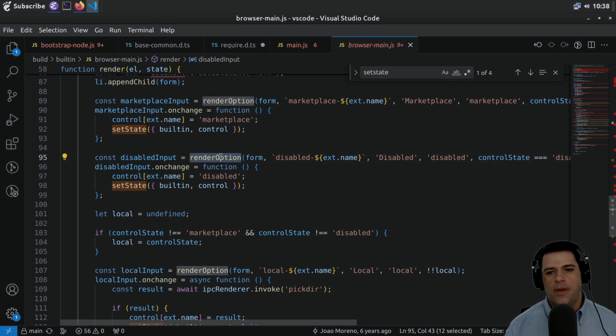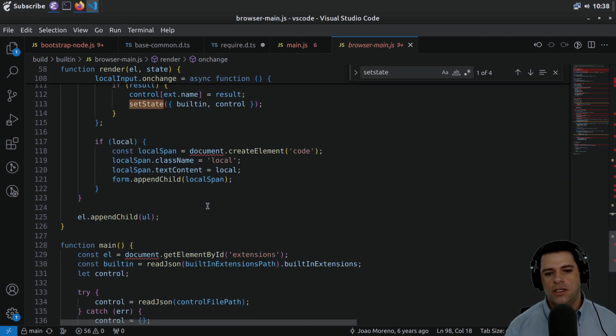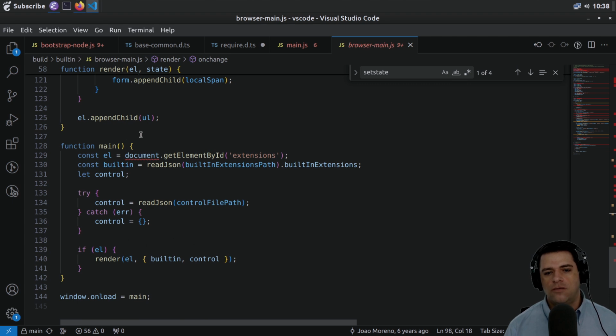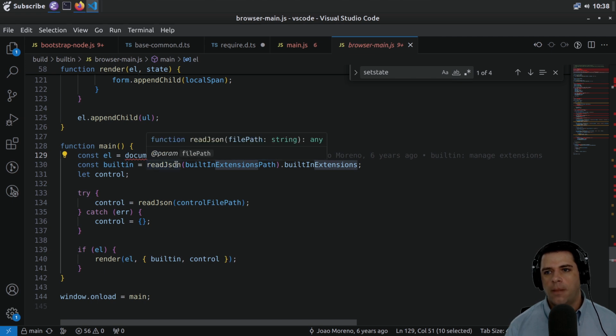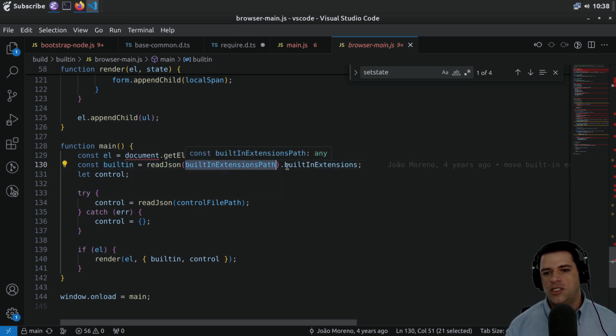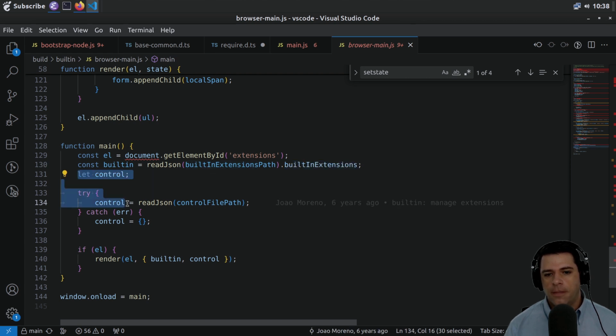I guess this is somehow via the call to set state, like the thing that populates it, and so on and so forth. In browser main.js, we have this get element by ID extensions. So this is, I guess, mainly the extension window. And we're going to read some JSON file from the built-in extensions path, all of the built-in extensions, create this control variable, and try to read the control path, the JSON file, and then we'll try to render.